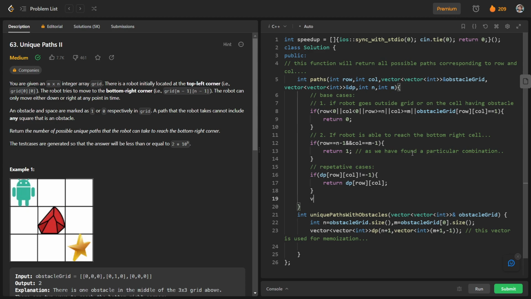So basically for this we are having a direction vector, which is a vector of pair of integers. In this direction vector, each pair contains the difference in the row and column. So if a robot is moving in the right direction, in row there is no difference, so I will write 0 here, and in column there is an increment of 1, so I will write 1 here.